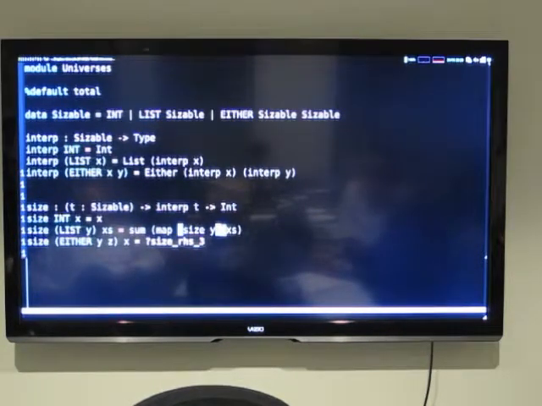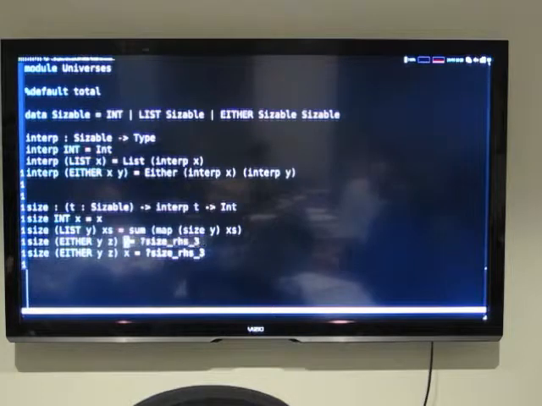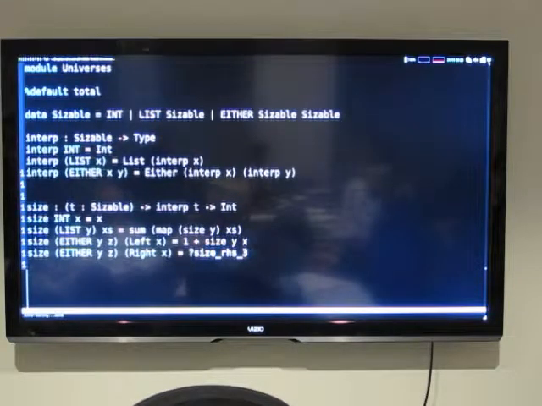Great. Then, if we have either y and z, then we have a problem, right? So what we want to do is, we need to know a little more about x. Is it the left or is it the right? So we just pattern match. I'm going to call it left x or right x. And we'll say that in either case, this is a completely arbitrary notion of size, but it'll be 1 plus the size of whatever is contained inside the constructor. So that's going to be size of y of x.